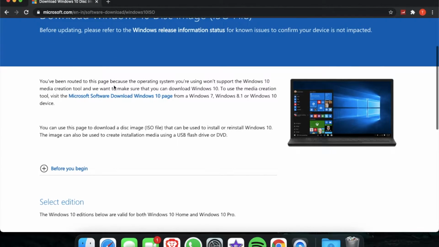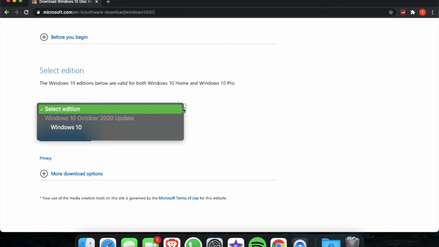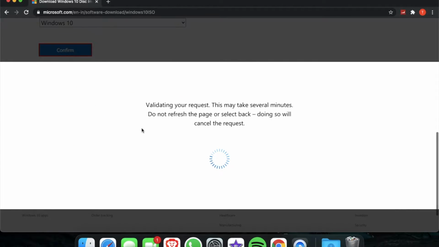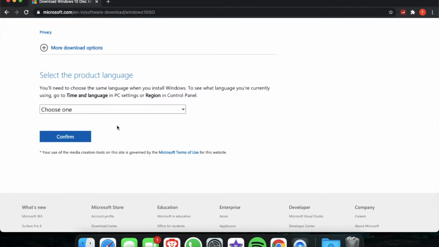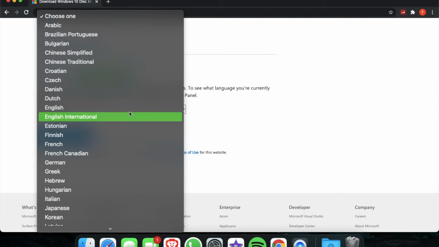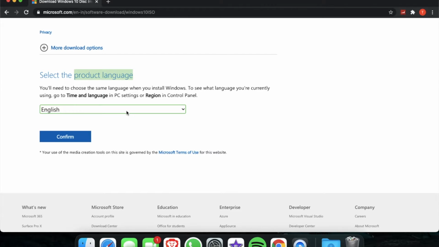Next, select the edition from this scroll down menu and click confirm. Furthermore, select the language for your download. I'll choose the English version, as I think I know a little bit of English. Click confirm.